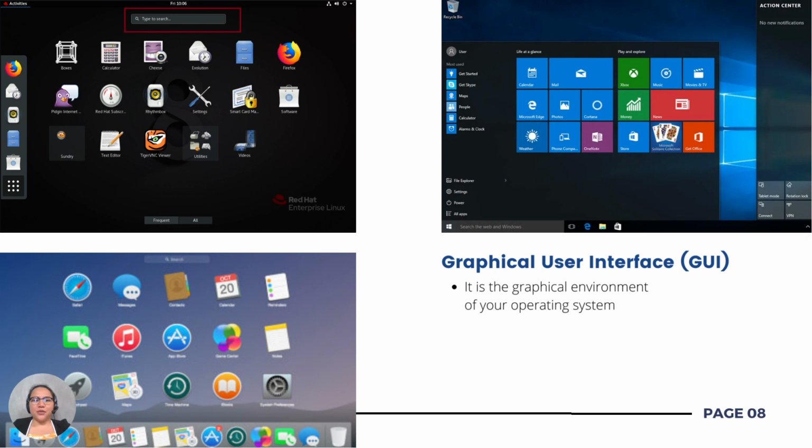So that's the graphical user interface. It's the graphical environment of your operating system: where your icons are located, where the buttons are located, how big the icons are, whether the programs are boxed. So that's the GUI. And all of your operating systems have a graphical user interface, because the purpose is for it to be user-friendly, so that even a first-time user knows what the icons and buttons are for.